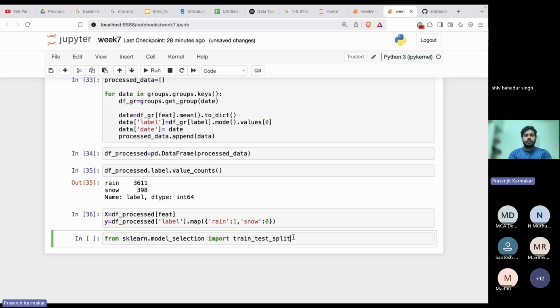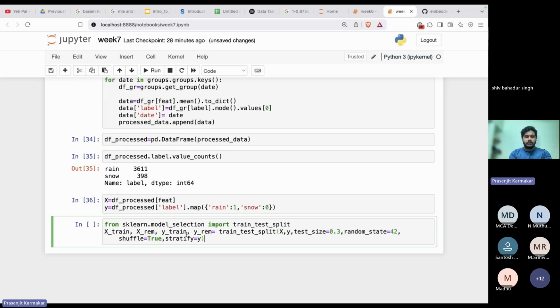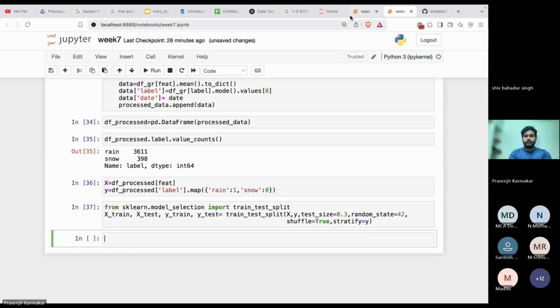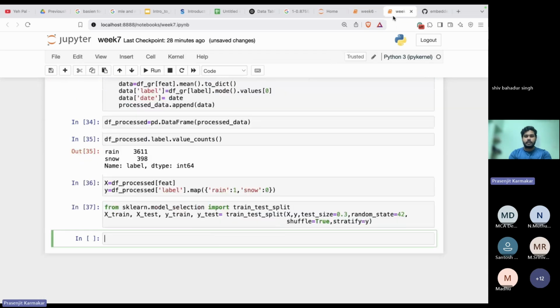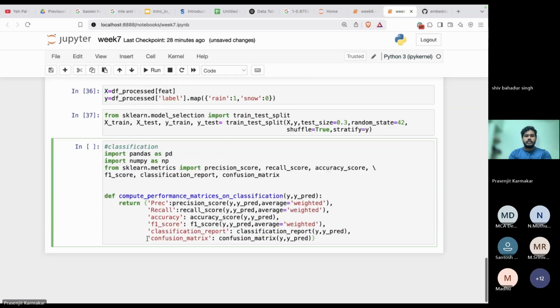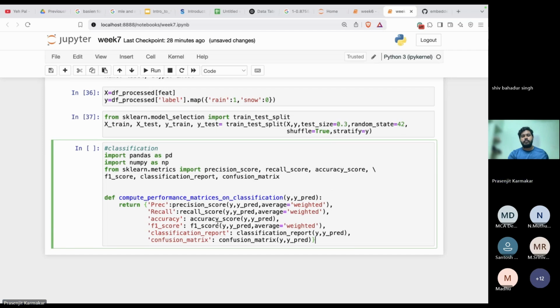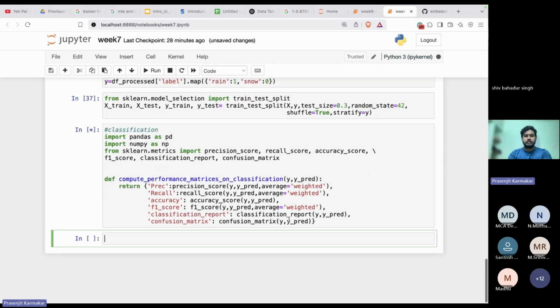Not with train, validation and test. So instead of remainder, it will be test. 30% test set, stratify by Y, which means my test set would have the same label distribution. Then my classification function produces, from Y prediction and Y, all the possible metrics. It prints all the possible metrics.